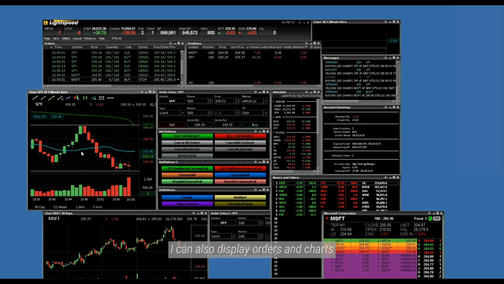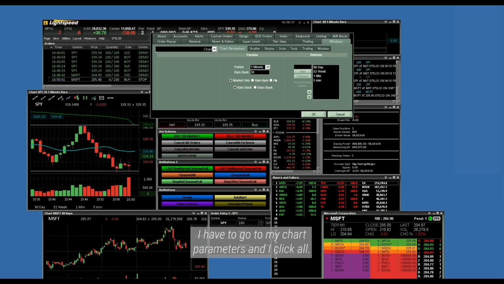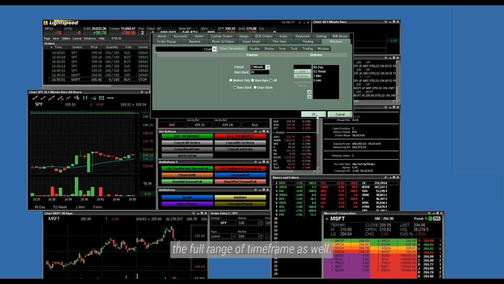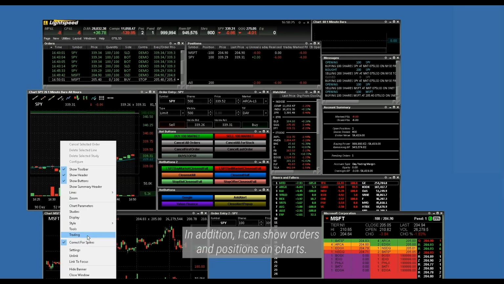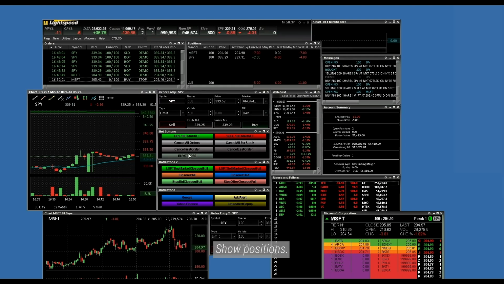I can also display orders and charts for pre and post market. I have to go to my chart parameters and I click all. That's going to allow you to see the full range of time frame as well. In addition, I can show orders and positions on charts. I right click, I go into trading. You can show your active orders, show positions, hit OK.